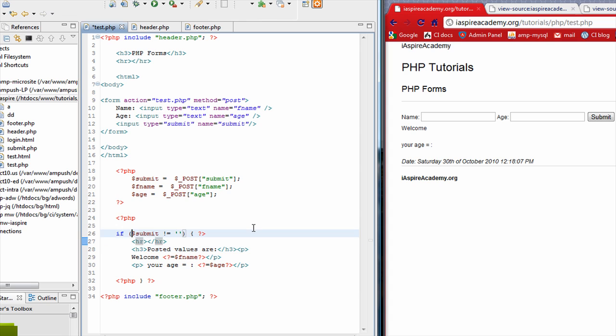So let's look at it carefully. What we are saying is that if someone hits submit, then we'll get this value here in the submit variable, and we are checking if the submit variable is not null or it has a value, then post this. So let's do it again. Let's see if it works this time. So here we don't want the name and age to appear.